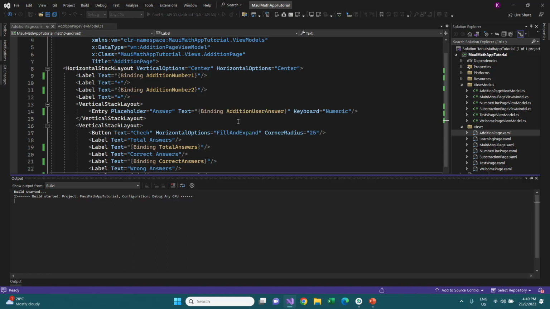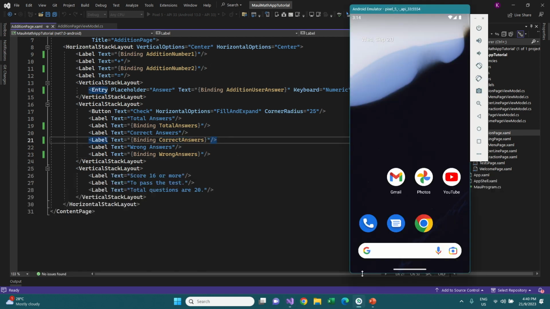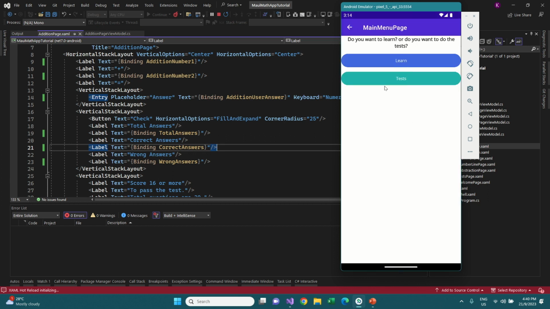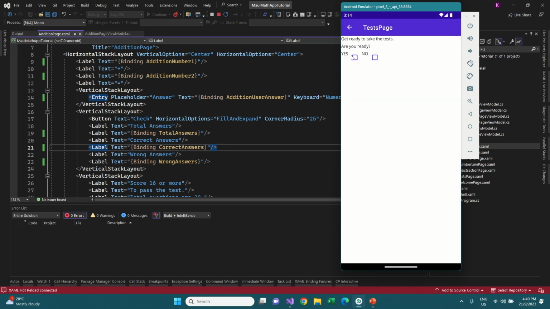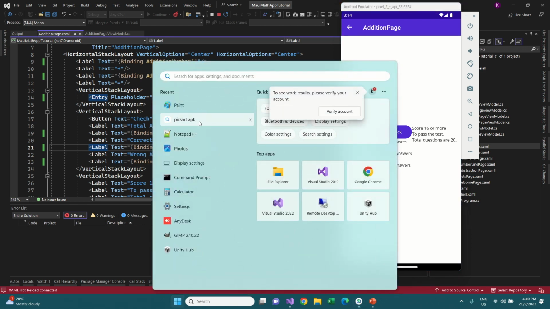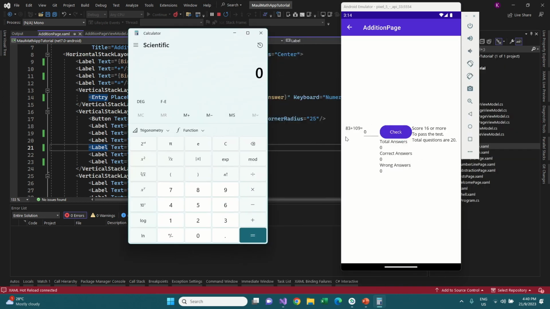You can go and get it from Window, Android Device Manager, and there you will have a button on the right top called New. Okay, now I'll click the start, go ahead to tests, click on yes, and if I head into the addition, there it is. It's asking me the number. Now let's actually get the calculator out, and I will actually calculate this.